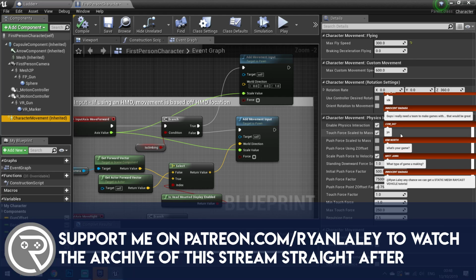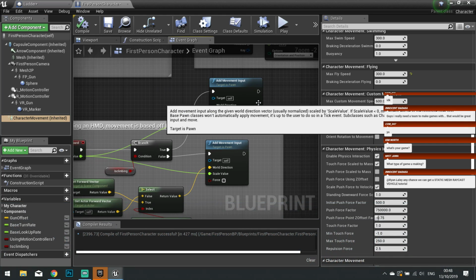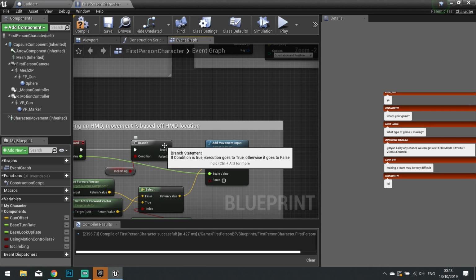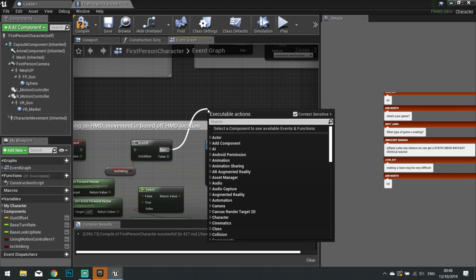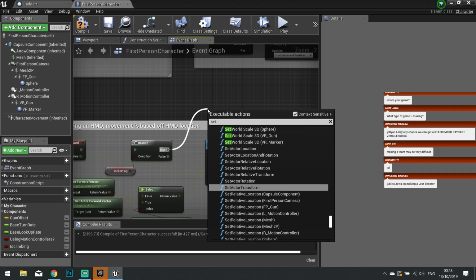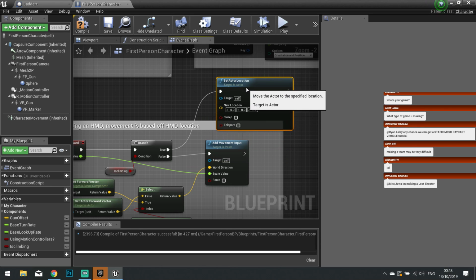It's too shite. That's what it is. Right, I'm going to change it. So rather than add movement input, we're going to set world location. Not set world location. Set actor location. Let's see what it works with like this.